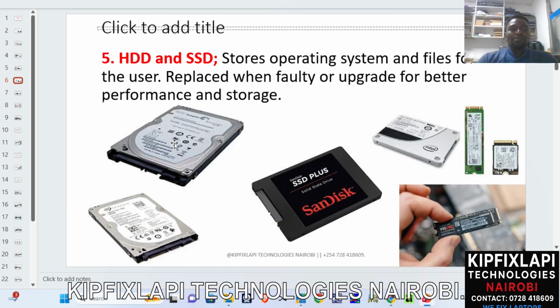Then, apart from the keyboard, we have the storage devices, that is the HDDs and the SSDs. This one stores the operating system and files for the user. In case these storage devices are faulty, you would replace them. Or if you want to upgrade them for better performance and storage, you can also replace them. Sometimes these hard disks and SSDs have lower storage than you preferred. That's why you can decide to upgrade.